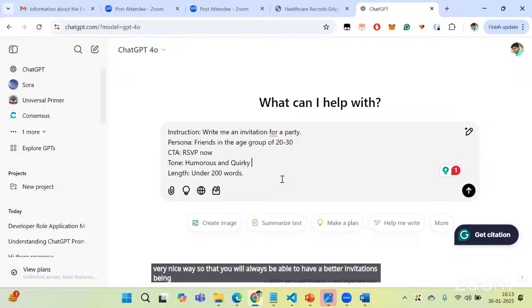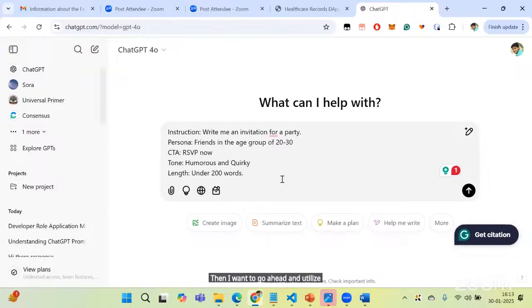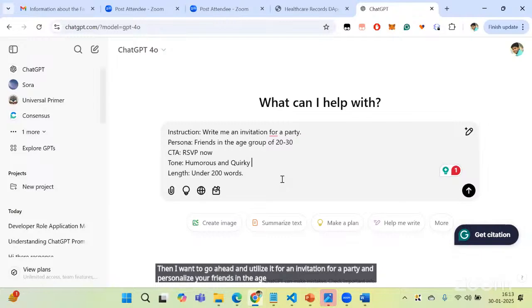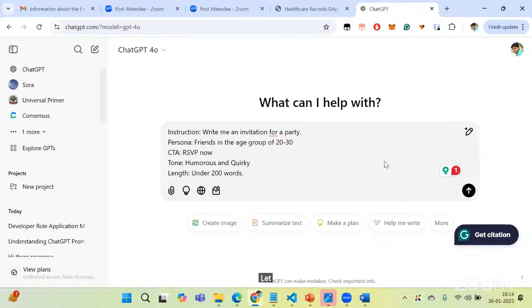But right now, in ChatGPT, I'm mentioning an instruction that I want to utilize for an invitation for a party and personalize it for my friends in the age group of 20 to 30. The CTA here is that you have to respond. Tone is humorous and quirky, length is under 200 words. Let's run this and check what it is going to do.